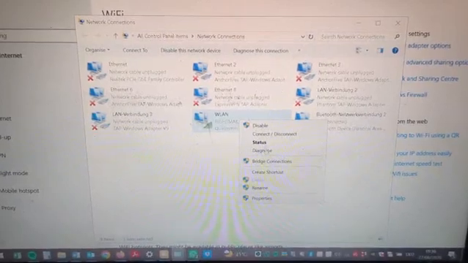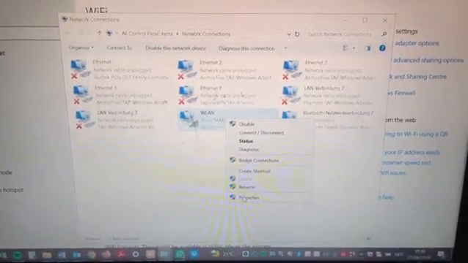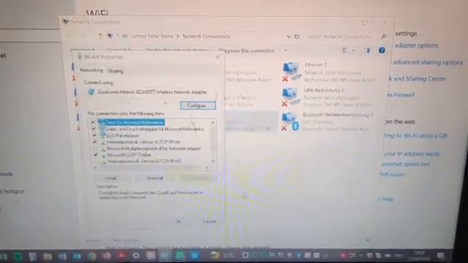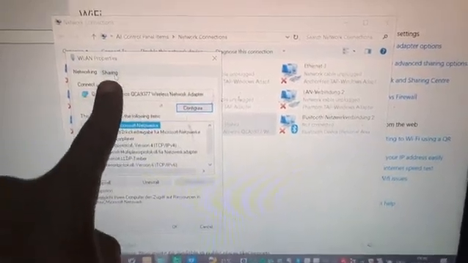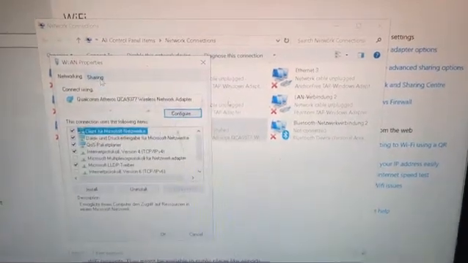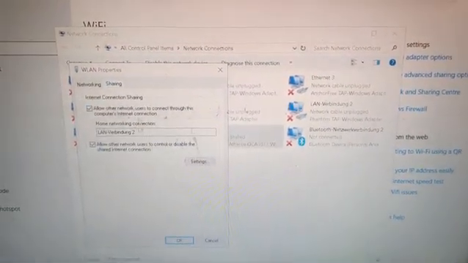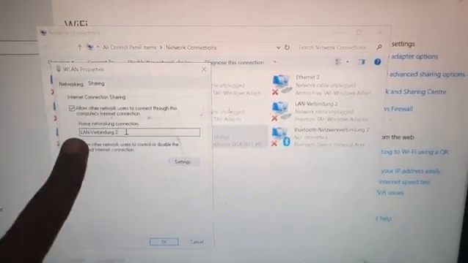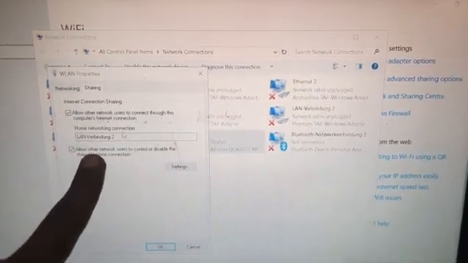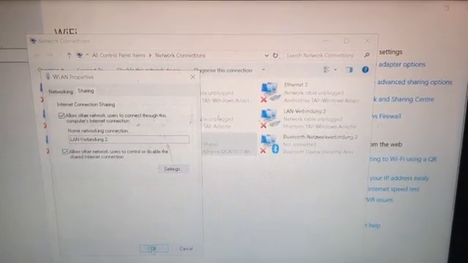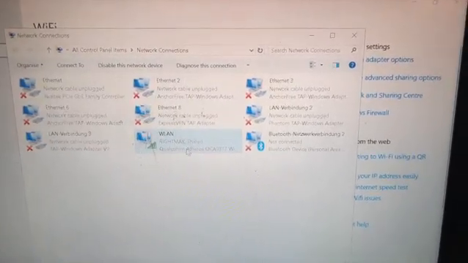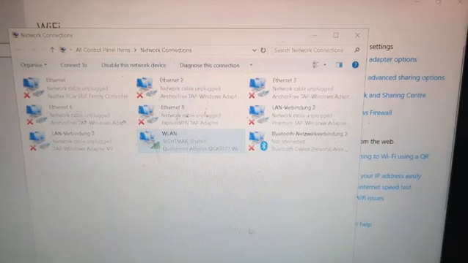After that, come here to properties. You click the properties. After clicking the properties, now here is where you do. You come to this tab that is written sharing. You click that tab for sharing. When you click on networks, you click the network that you are connected on. After that, you press OK. When you press OK, you are already connected there.